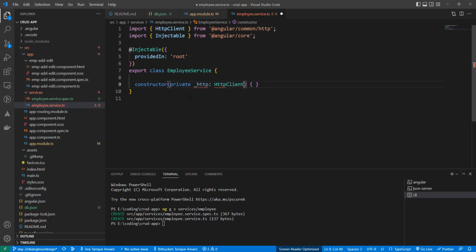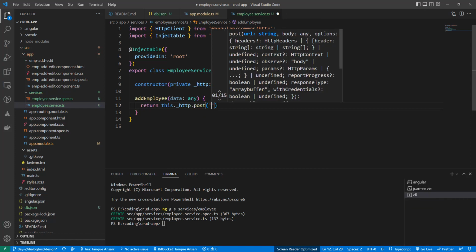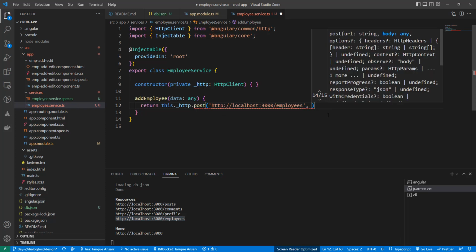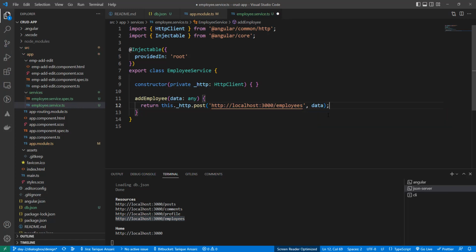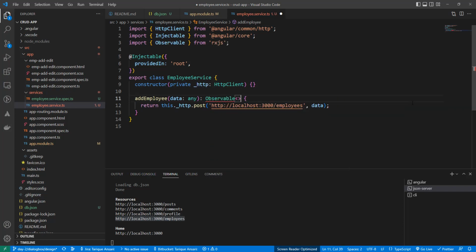HTTP client. Perfect. Now let's create the first service, add employee. It will take as argument data or payload. The type will be any. Return this.http.post. And here we need to pass the URL. And if you remember, guys, this is our URL. And as the second parameter we need to pass the data. And this will return an observable. So here we could also specify the return type, observable, and the data type would be any.